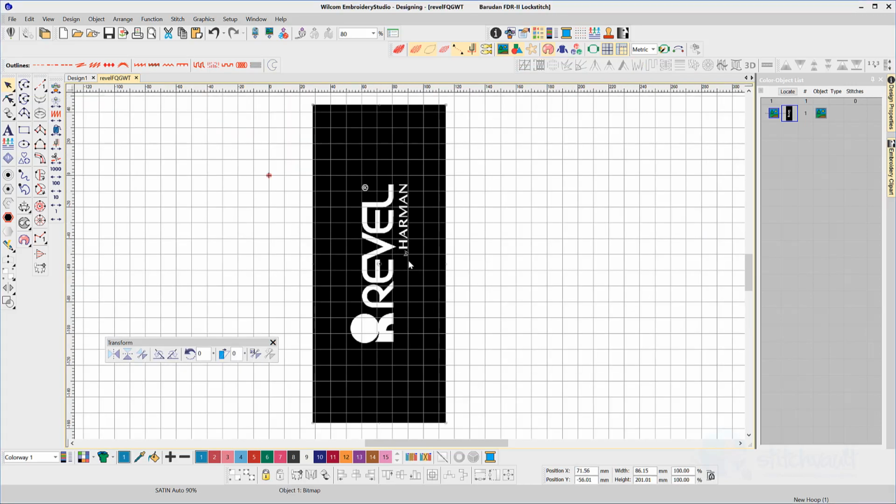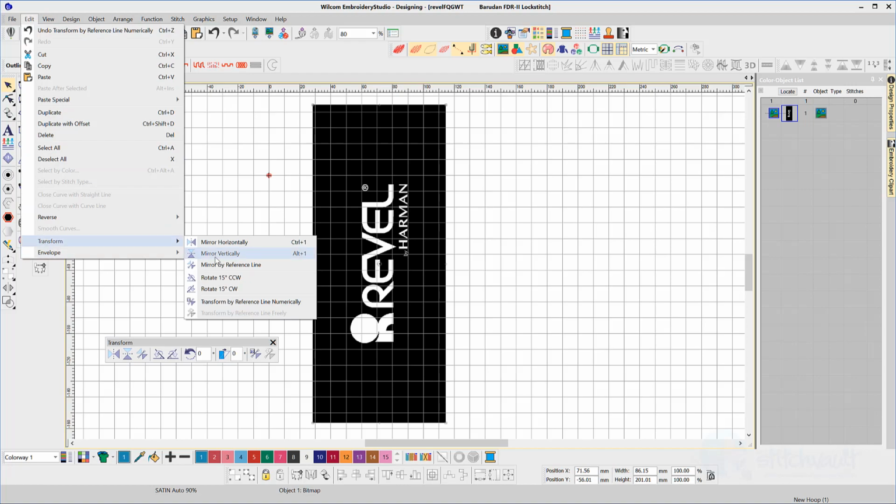In my opinion, the Transform toolbar is one of the hidden gems in Embroidery Studio and will save you heaps of time and frustration.